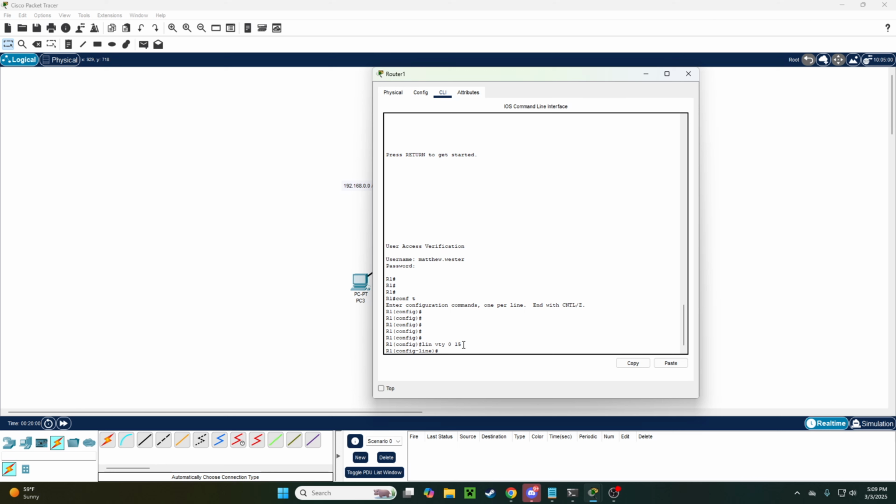And so anything we type here is going to take effect to all of our virtual ports. And we're going to type the same thing, login local, meaning that whenever we try to connect through one of our virtual ports remotely, we have to access it through the username that is stored on the device in the configuration file. So login local.